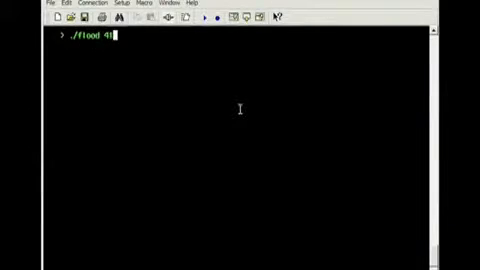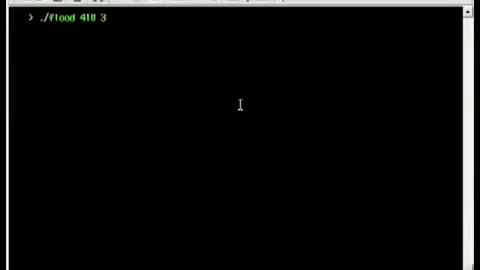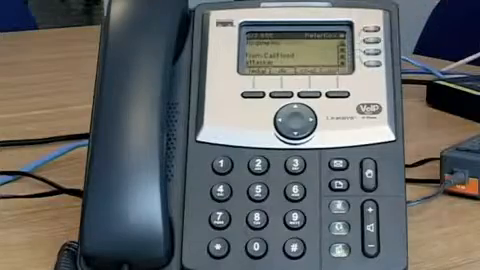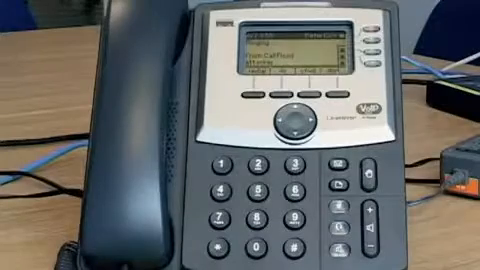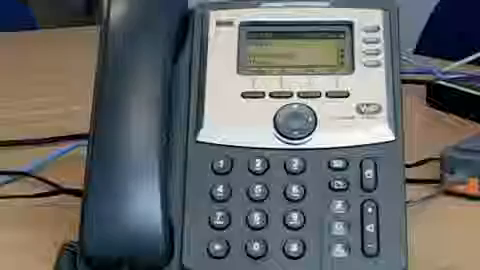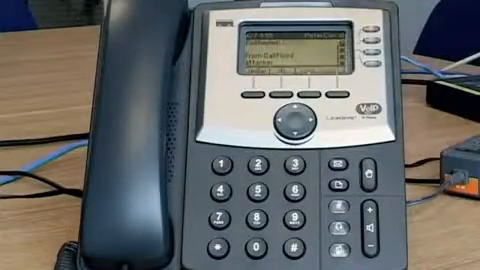If we run the script again, this time making more than a single call, we can see how serious the impact of this attack is. The phone keeps ringing, the attacker hangs up, and it rings again. This effectively makes our phone unusable. Sooner or later we give up and leave the phone off hook or disconnect it.